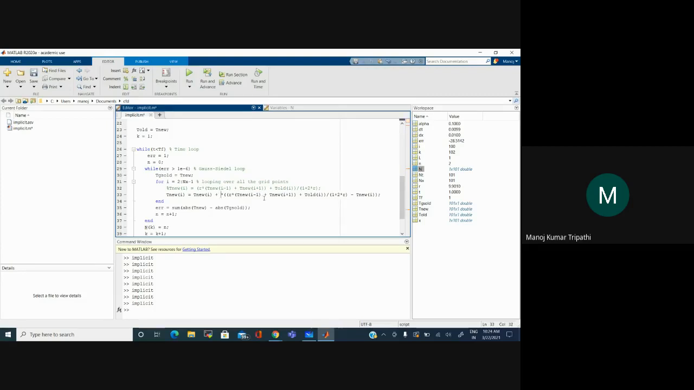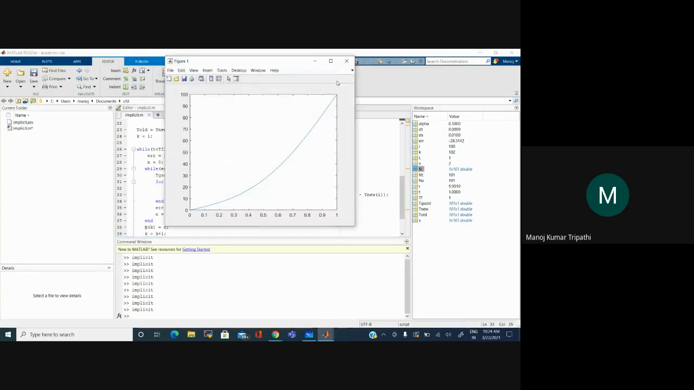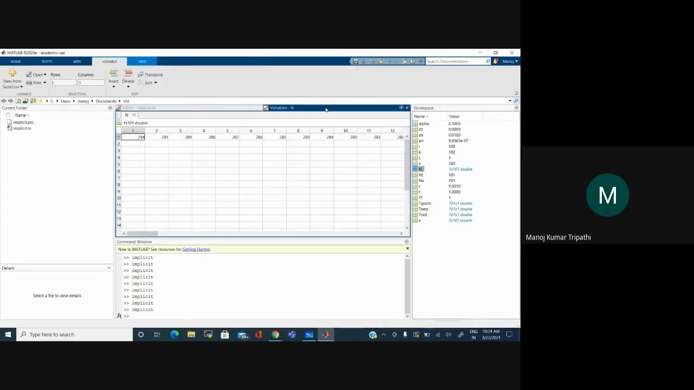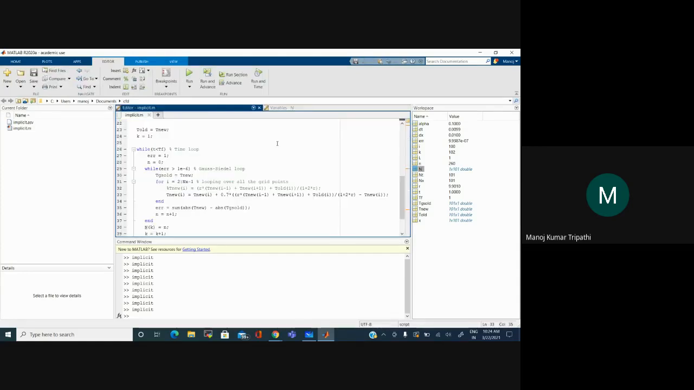What if we under relax this? Let's say 0.7. Now you can see, naturally it is taking more number of iterations to converge for every time step. Okay. But under relaxation is also useful in some cases where the convergence is oscillatory, so that you don't overshoot the correct result. All right.